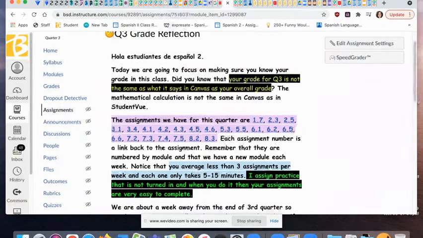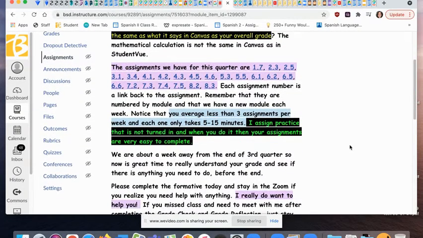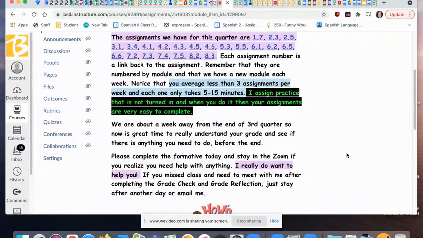You'll see a link here to all the assignments. This is not how you find the grade. This is just so if you find that you need to go back and complete work, everything is listed for you in one spot and you can follow those links. I give you an average of 3 assignments per week and they only take 5 to 15 minutes to complete each, which means that you can catch up or redo anything that you need to.